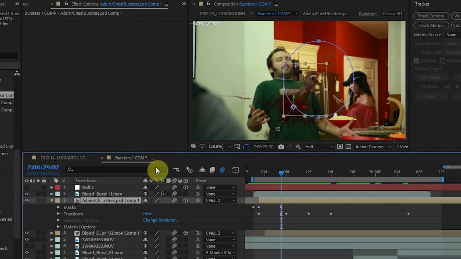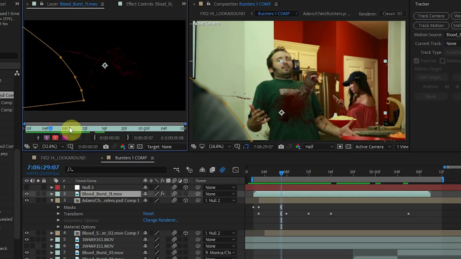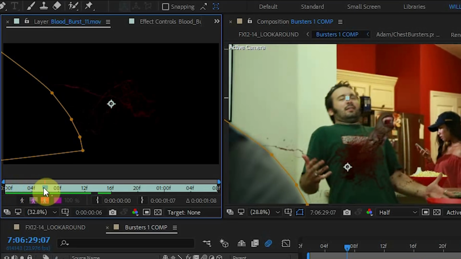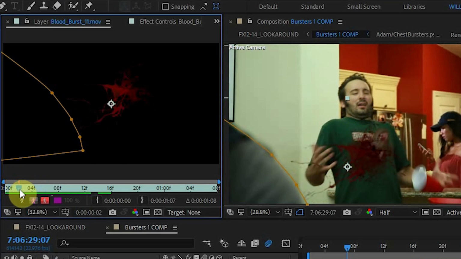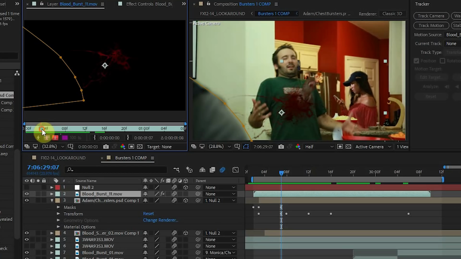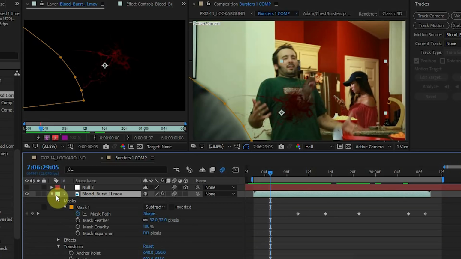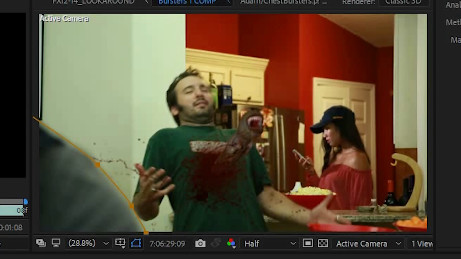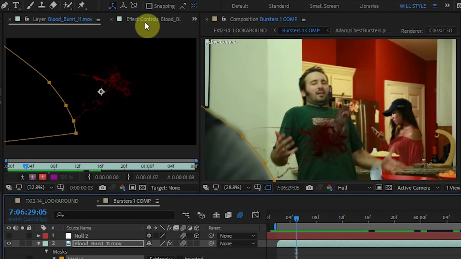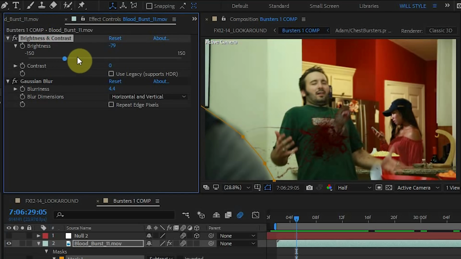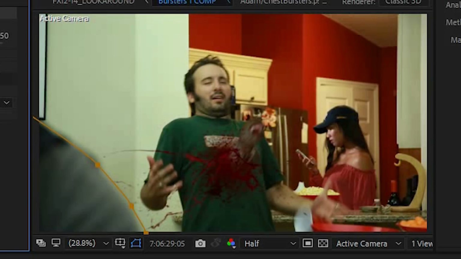So back in my original Bursters comp, the last layer is the blood burst on top. We mostly use stock blood effects purchased from Video Copilot. It's an awesome site for really in-depth effects tutorials and stock elements like this one. Unlike the stain layer, which followed Adam down, this one is a faster, more violent burst on top of the creature element. Not too much has been done to it. There's a mask here once again to hide the parts that ought to be behind the foreground shoulder, and then there's some blurring and brightness effects which help it blend with the footage.